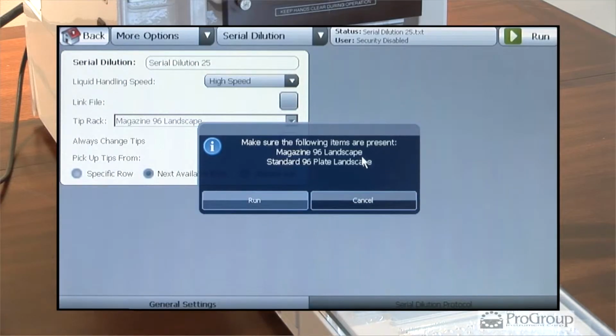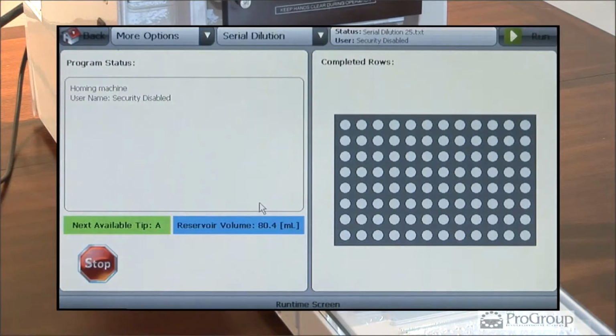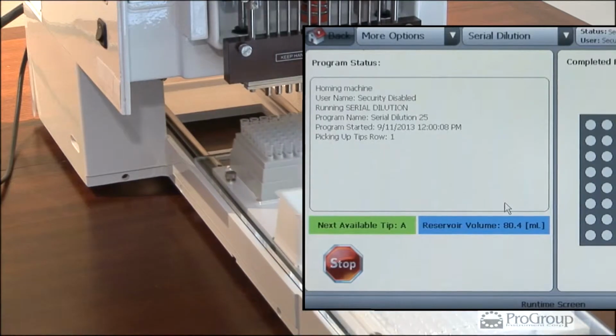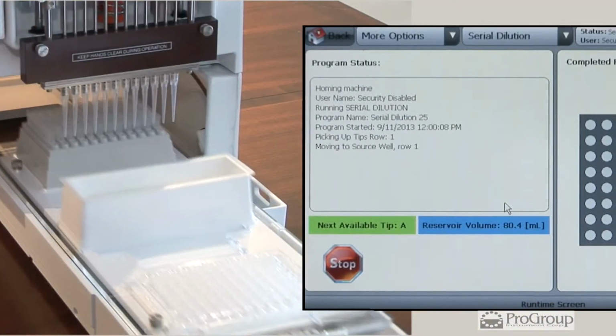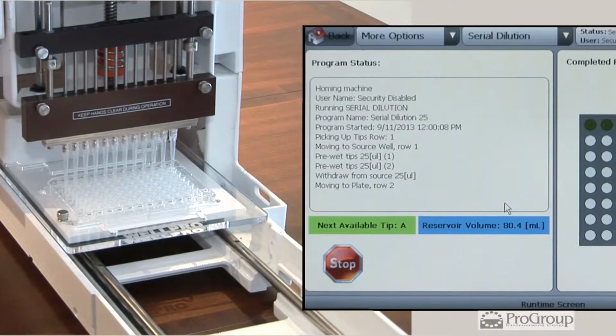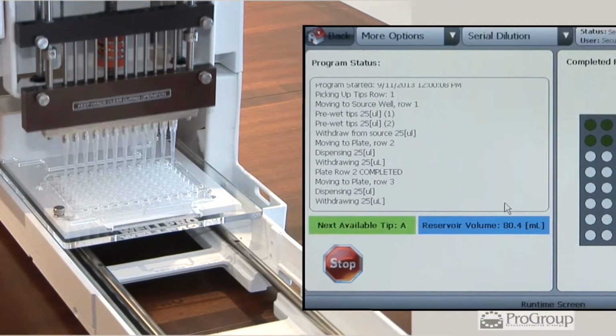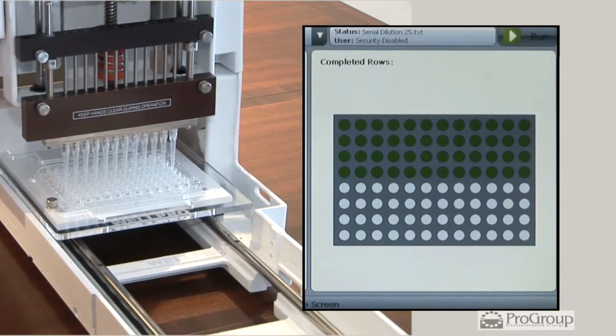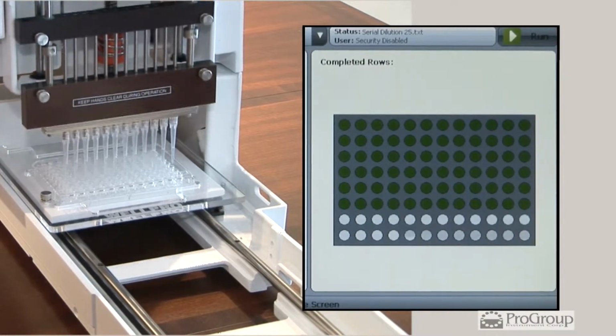The system asks us to verify that the tip magazine and the standard 96 plate are in the correct landscape format, which they are. So we'll click Run. As it runs, you can see on the left side of the touchscreen, the system displays every event that the instrument performs, so that I know what's happening with each well that is being transferred. On the right side of the touchscreen, a graphic is displayed which shows the actual transfer of each row.